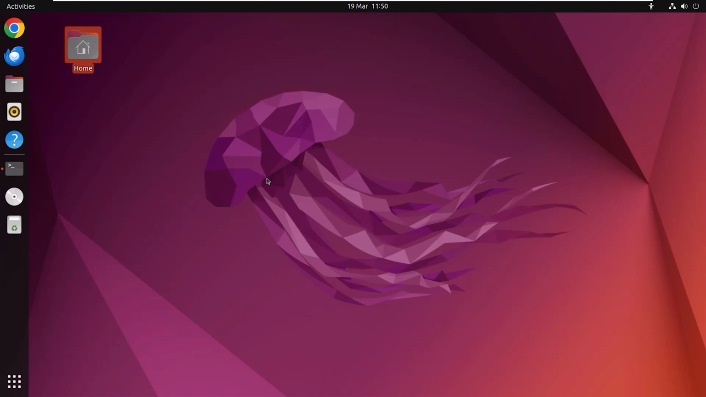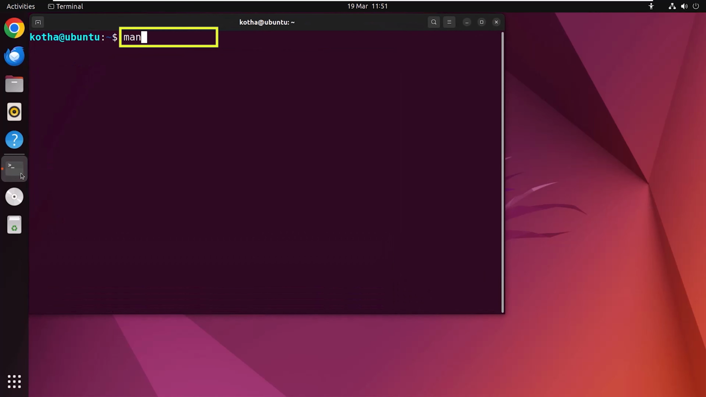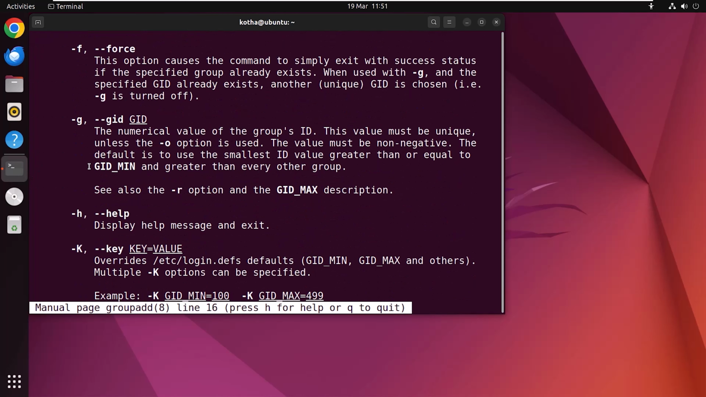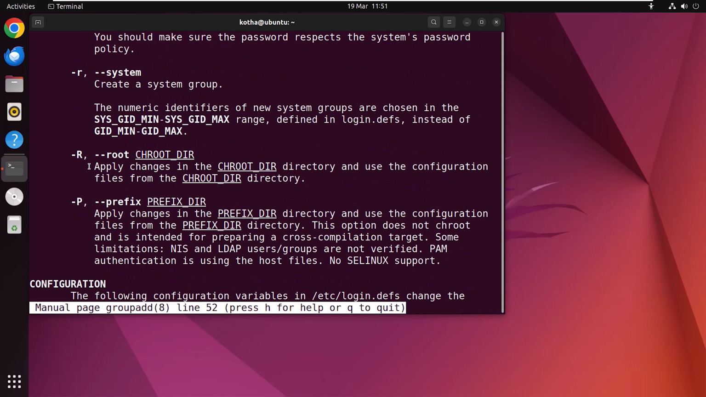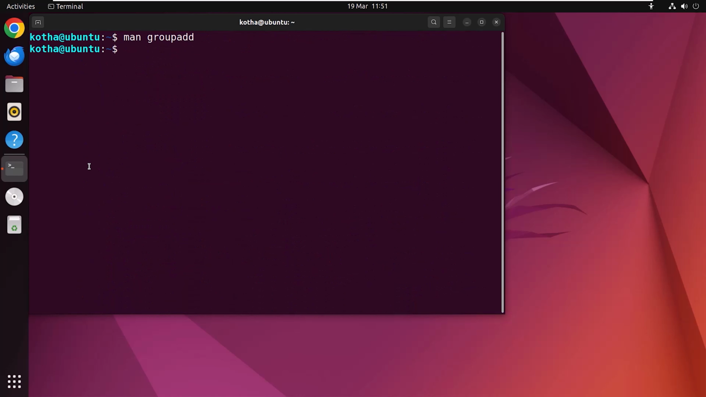The groupadd command has a number of options. You can check it all by going to the manual page. For that, type man groupadd. And you can see all the options that are available here. To exit this man page, press Q.